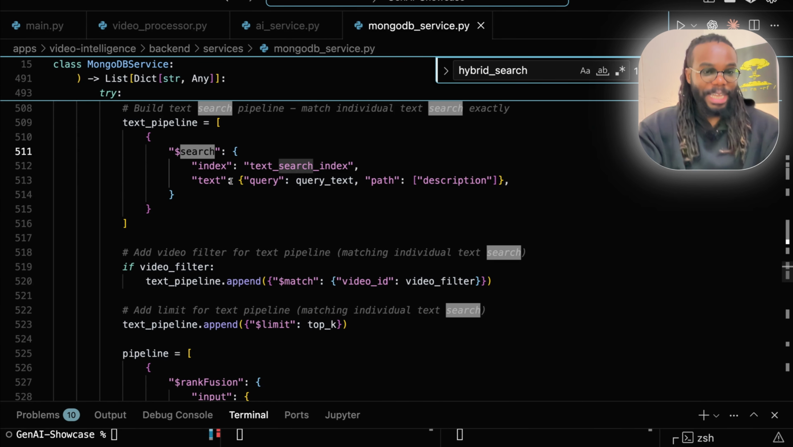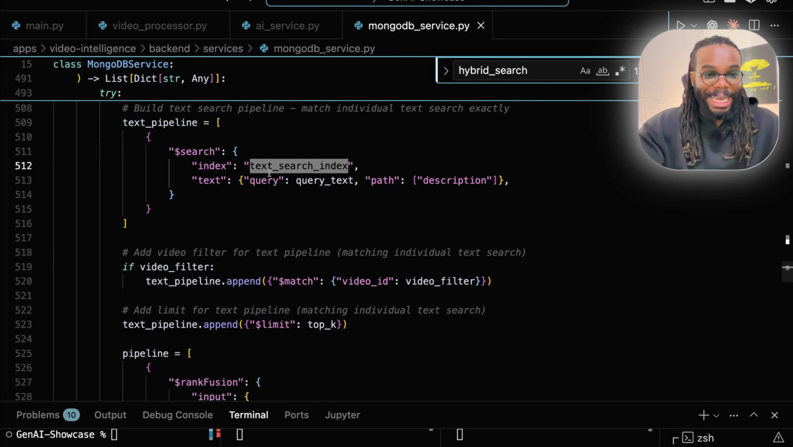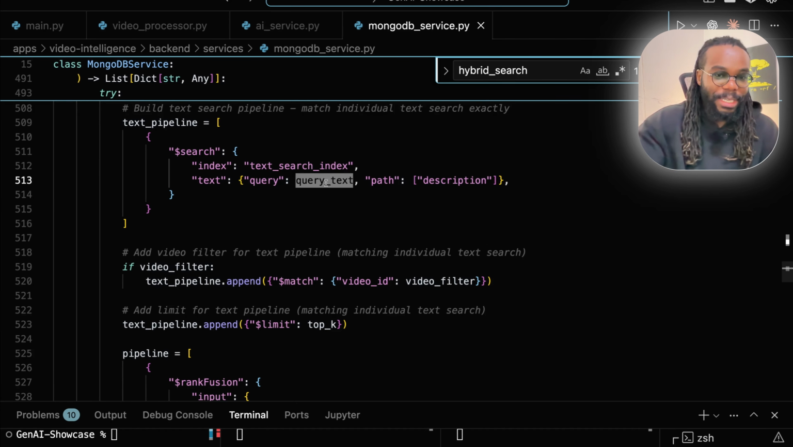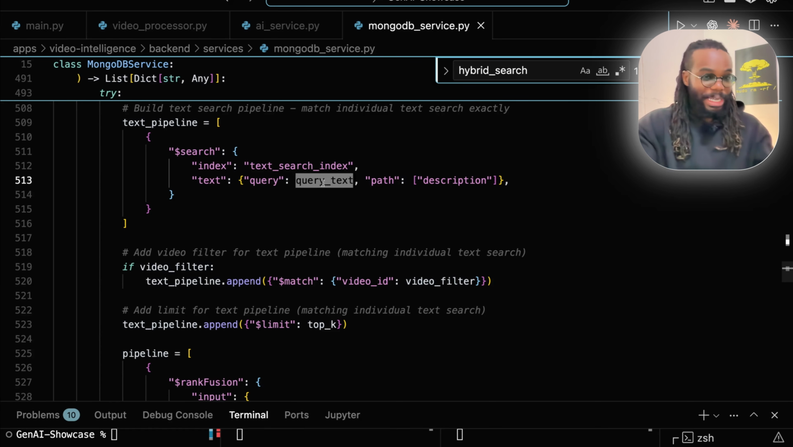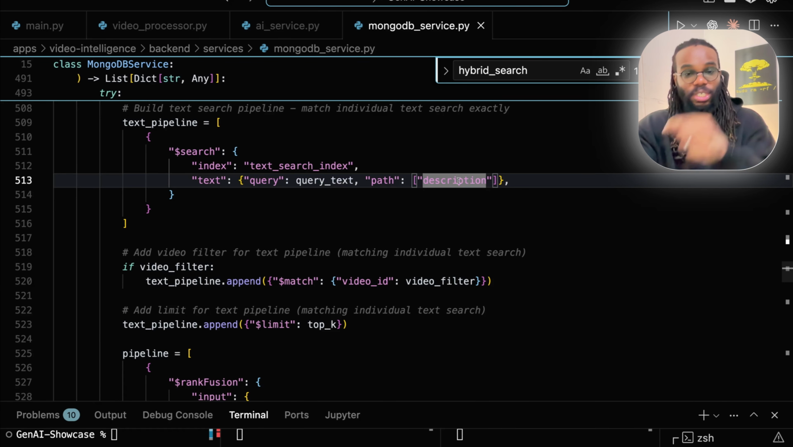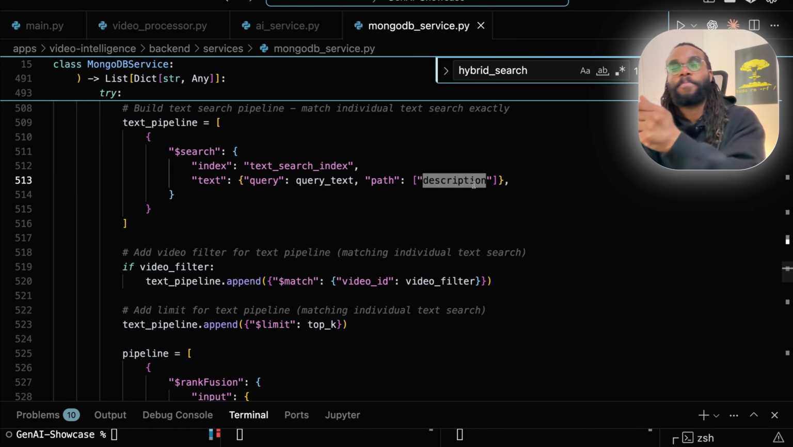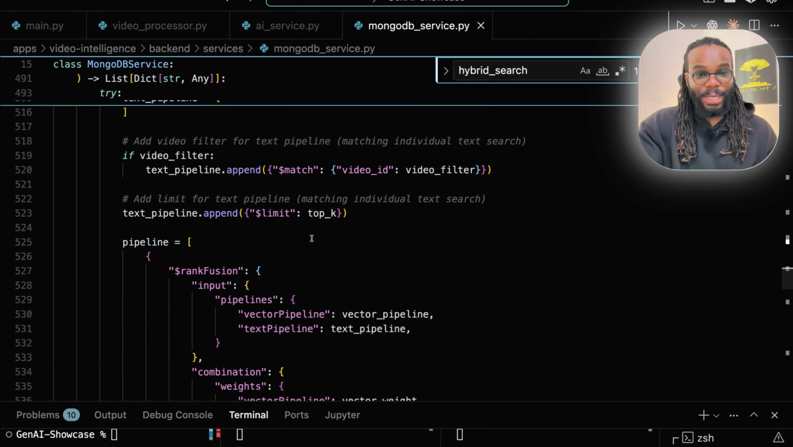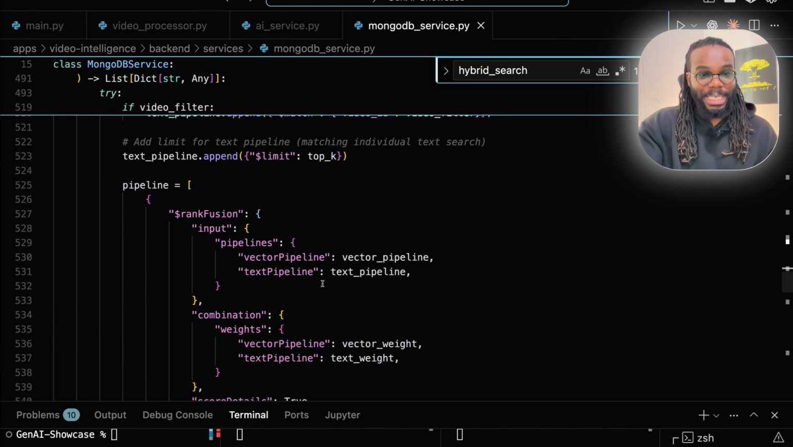For the search stage, it's actually quite simple. We use our text search index, and we use the query text, right? We use the actual text query, not the embedding. We specify the path, which is the description of the frame that was generated by GPT, and we're going to use that to conduct the text search. Now, what we can do is very simple.